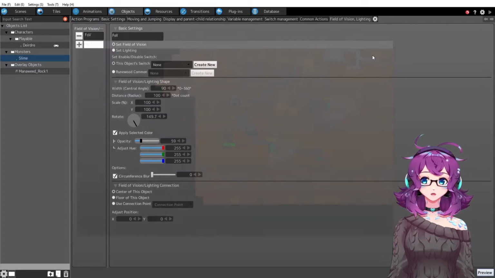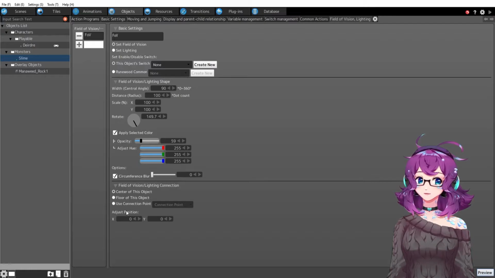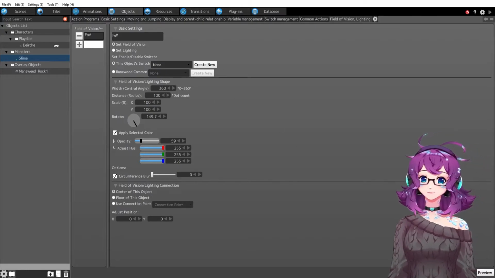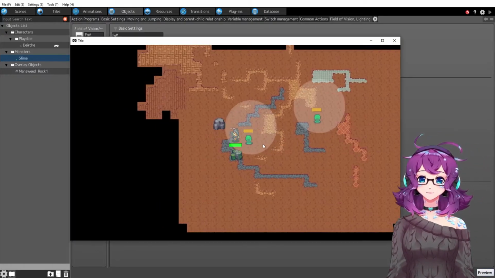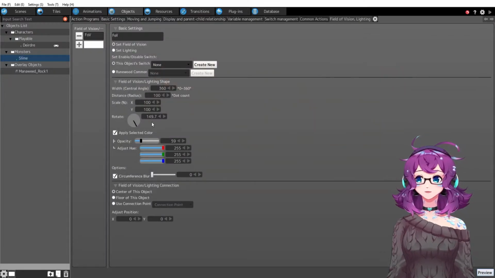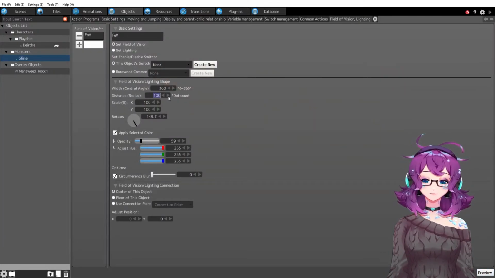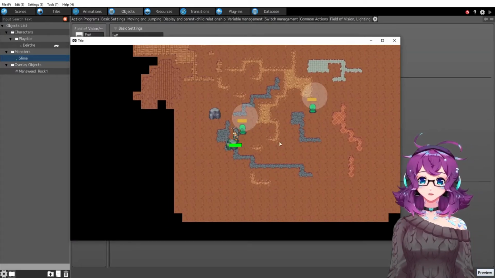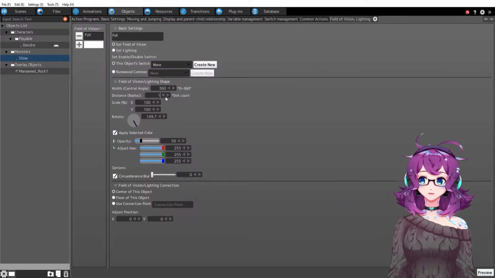So yeah, and I'm pretty sure there's a way you can set it to rotate with them, but I'm just going to set it to 360 and preview. Yeah, I just like the little circle, and then you can say how big it is. So this is 100. You can set it to like 50. It's going to be smaller, right? It's a much smaller circle. Let's go back to 100.